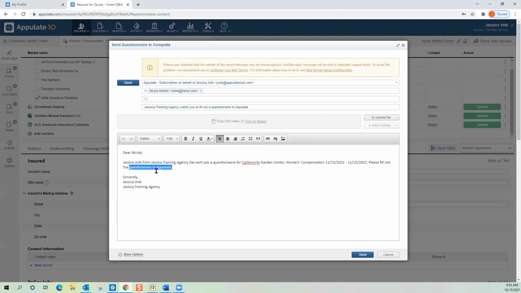So again, instead of you compiling an email of 5 questions, your insured answering those, getting those answers back to you, and you having to manually input that information, this is a great way to send them questions that you need answered. They answer them, and they automatically will populate into the system for you.